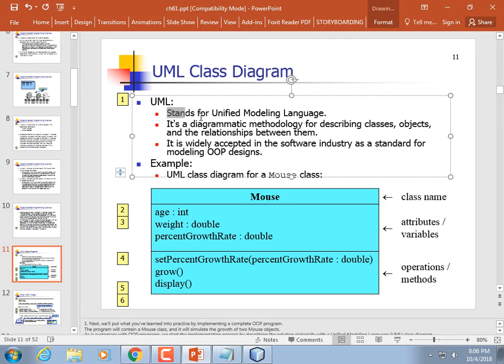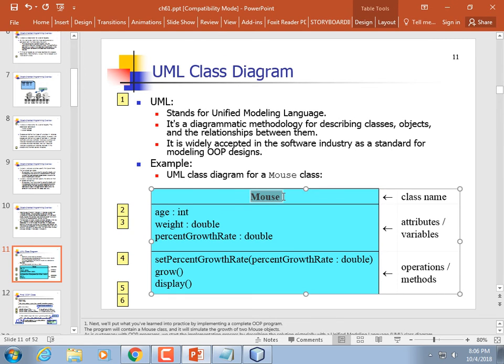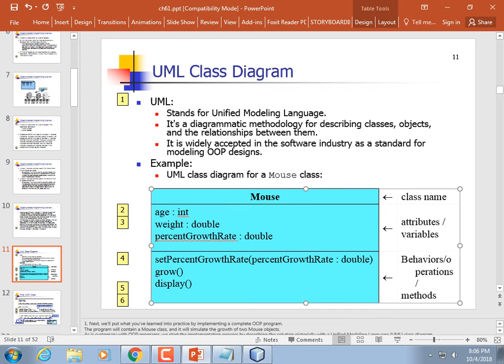So UML stands for Unified Modeling Language. And it's a lot more complicated than what we're just seeing here. But we got to start off simple. So the name of the class, the variables, also known as attributes, and now we even have thrown in a new word, operations. Got to put as many different terms for the same thing here because lots of computer scientists have to define things their own way. Behaviors, operations, methods.